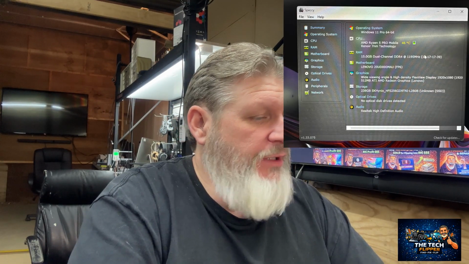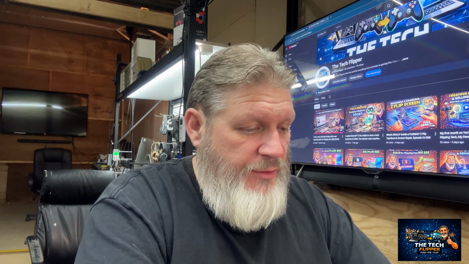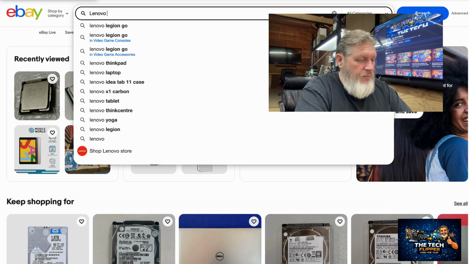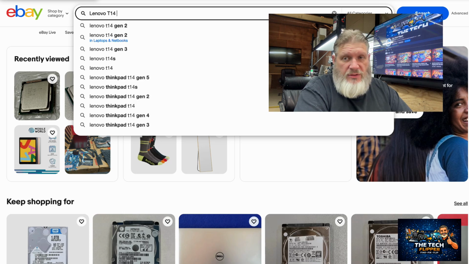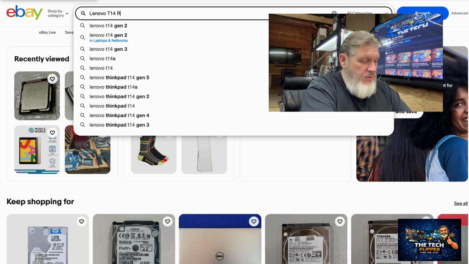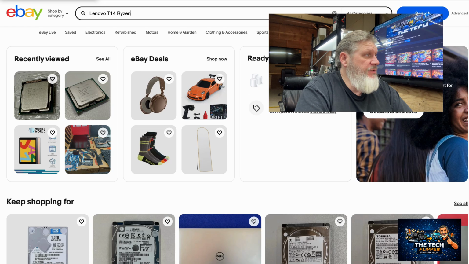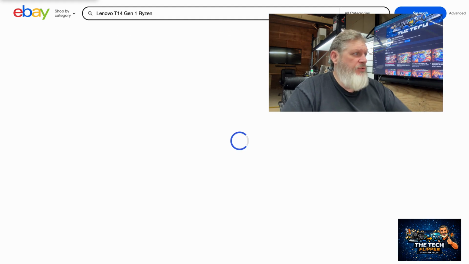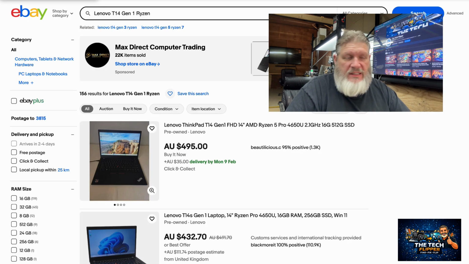So basically, if I go to eBay and I type in, it's a Lenovo T14, but it's got a Ryzen, and it's a Gen 1 as well. Gen 1 Ryzen. So then this should bring up a selection of what's available.